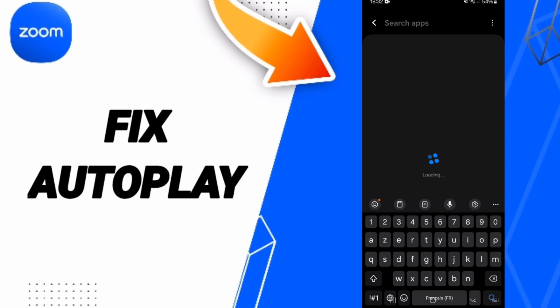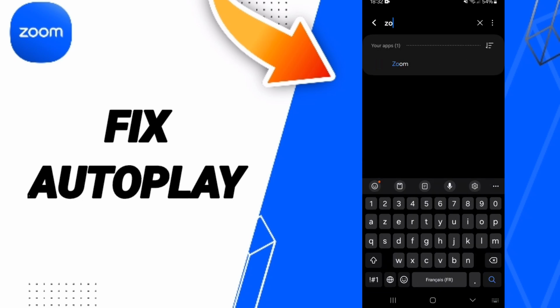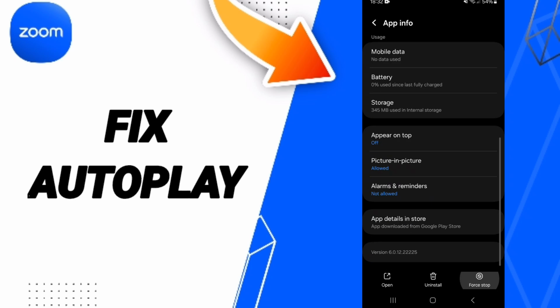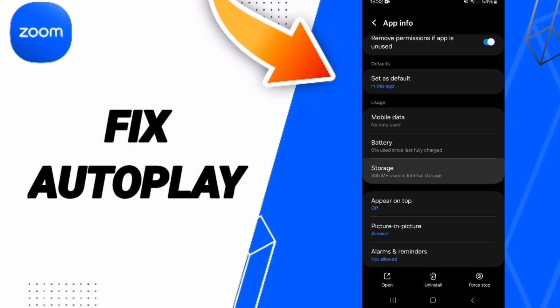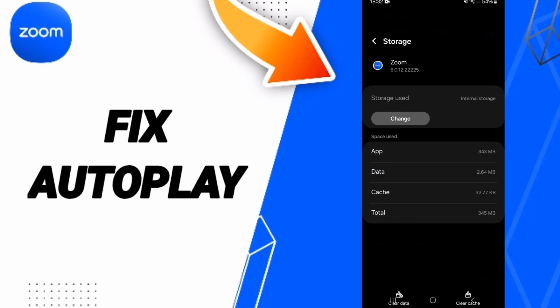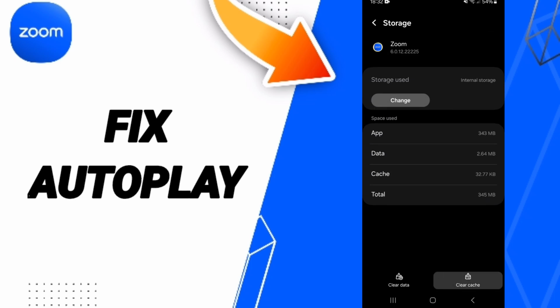On above you can search about Zoom and you will enter. Then you can click on first stop and you can click OK. After that you will enter to the window of storage. Here you can click clear cache.